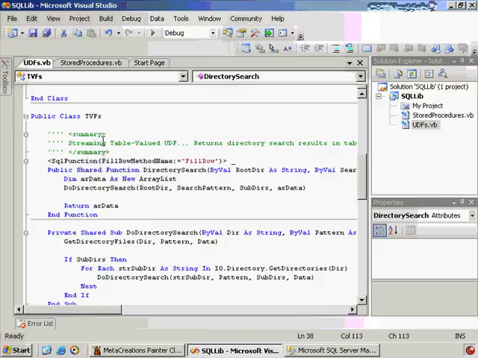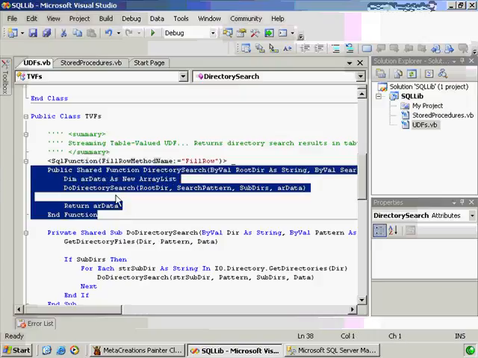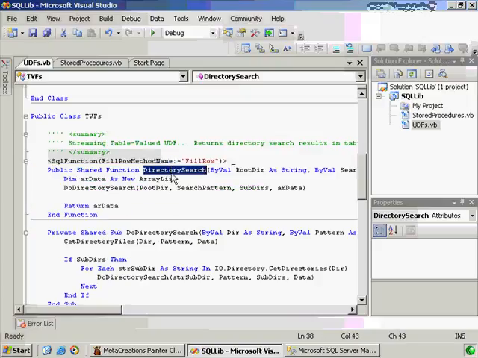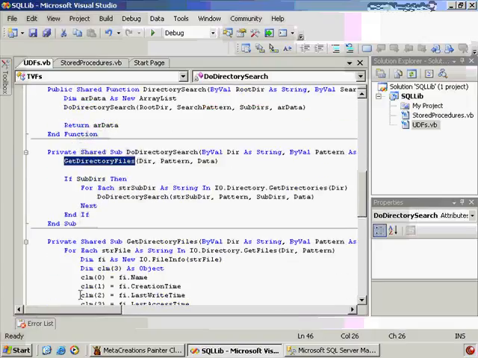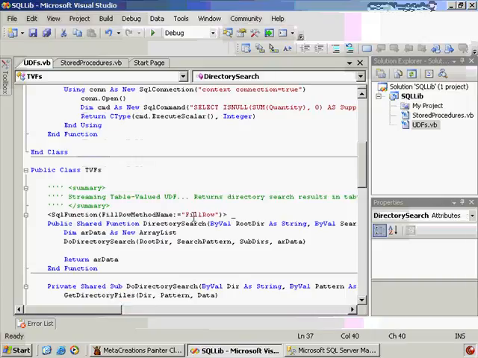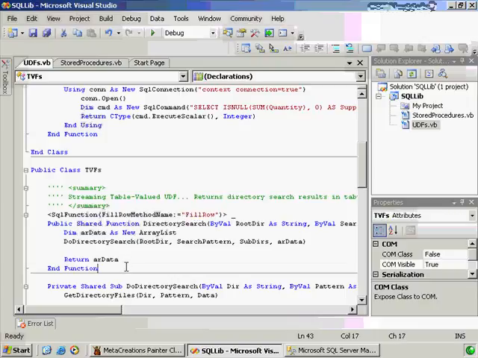But basically the magic of a streaming table valued function sits right here with this FillRow attribute. Basically what we need to do here is we have an entry point function. When we create a wrapper table valued function in SQL Server around this, this is all SQL Server is going to see, this one DirectorySearch function. These are all private here, and you can see this function actually uses these three to do all of the work. So how this works again is this: we signify to this entry point function DirectorySearch that it has a fill row method name called FillRow. And this is where all the magic in the streaming comes back, because again, when the user executes this function, it's going to get returned to them one row at a time. So this is, again, pretty neat stuff.